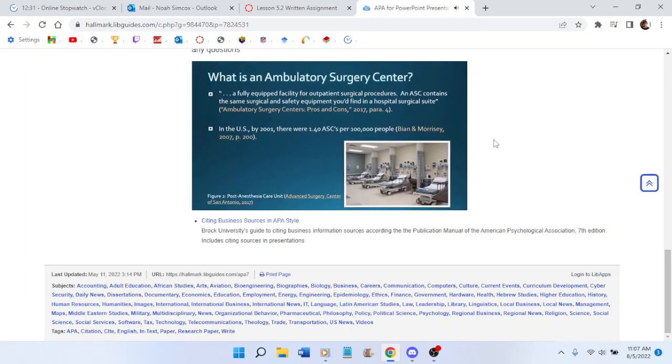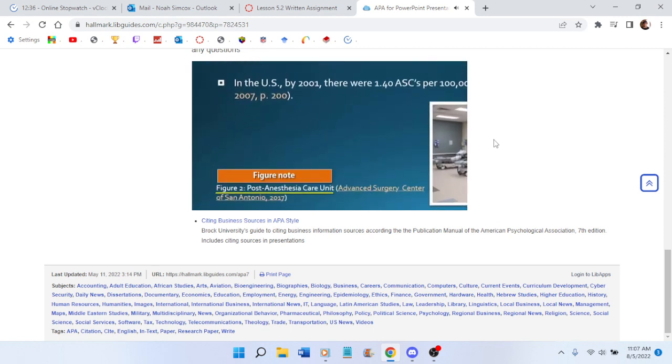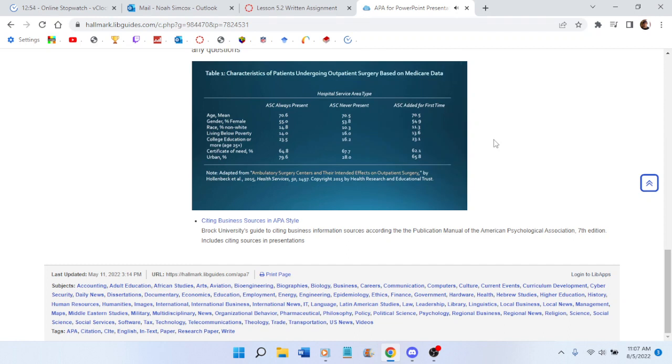Also on this slide is another use of a web image, which again is considered a figure and must be labeled in sequence with other figures and contain a brief caption describing it, followed by the parenthetical citation. In this case, the owner is again an entity, Advanced Surgery Center of San Antonio, not a person. This slide is devoted to a table. Like figures, tables must be numbered in sequence. Each should be displayed with an explanatory title. In this case, the title is Characteristics of Patients Undergoing Outpatient Surgery Based on Medicare Data.